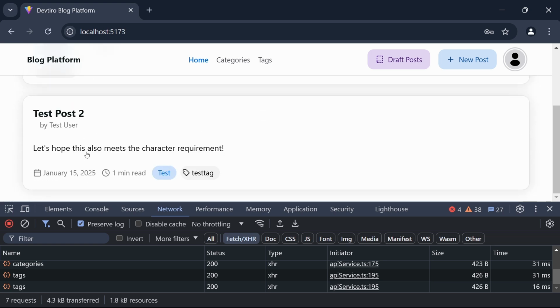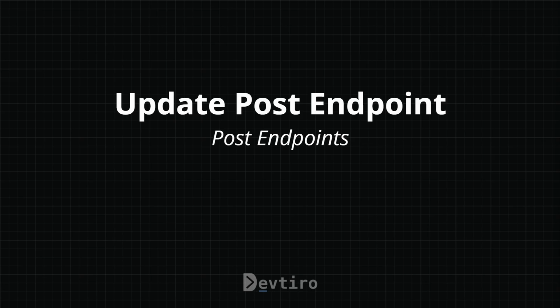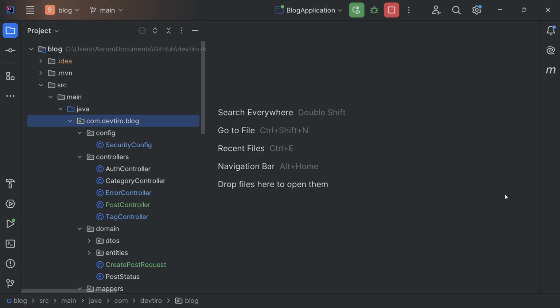So it looks like both our list draft posts and our list publish post endpoints are working in addition to our create post endpoint. So now that we're able to create posts, let's implement the ability to update posts. This endpoint will enable content creators to modify post content, change categories and tags, and toggle between draft and published states. So here we are back in our IDE.